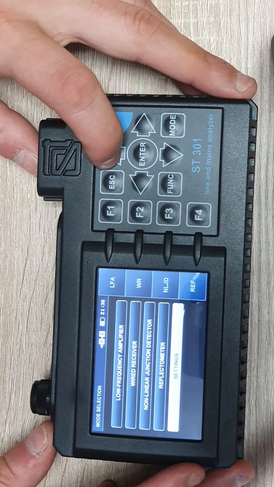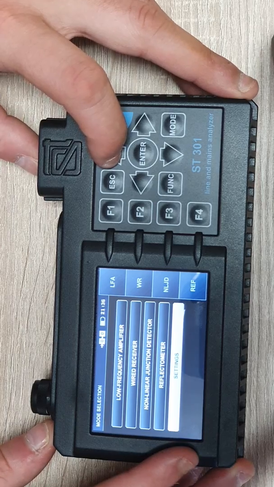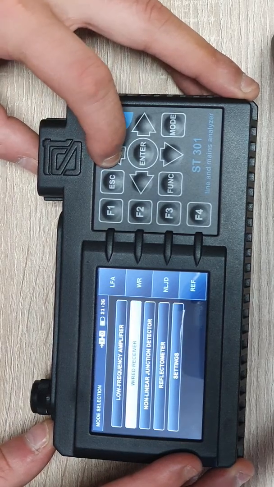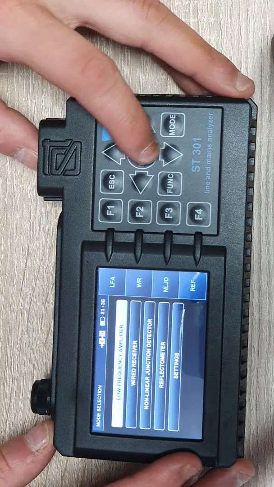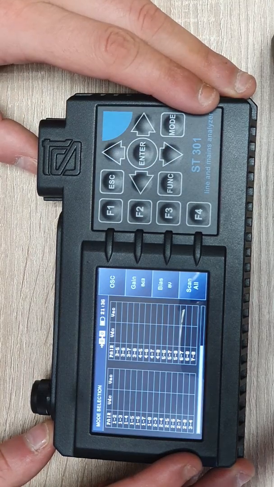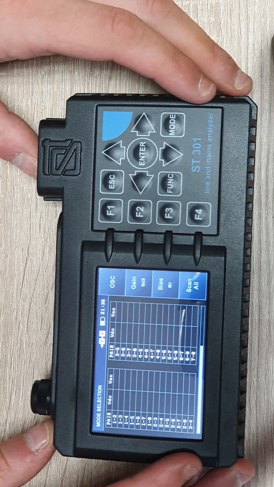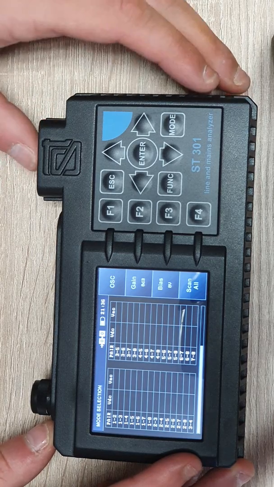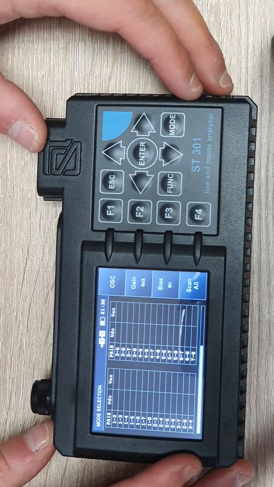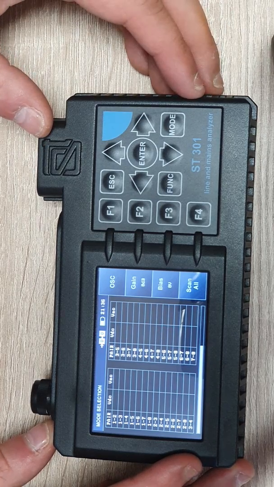Now I'll show you the low frequency amplifier mode. We just have to highlight it with the cursor and then press enter. We go into low frequency amplifier mode. We have on the screen a table of all the available pairs in the wireline we're checking out.